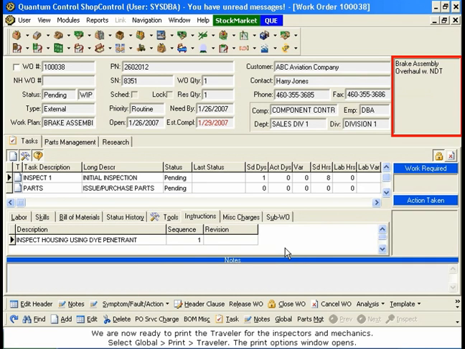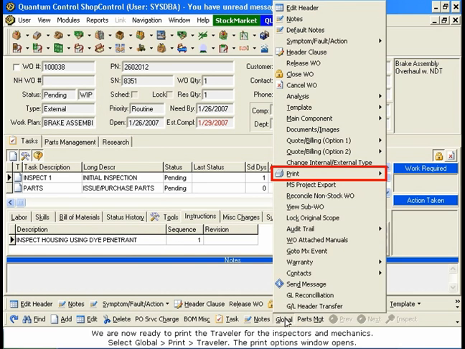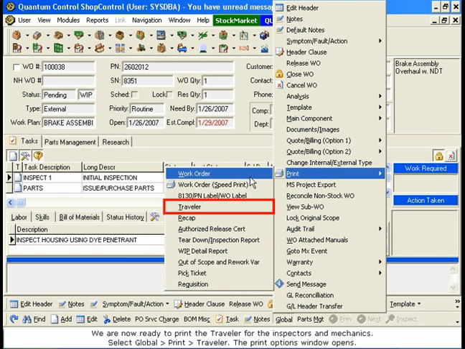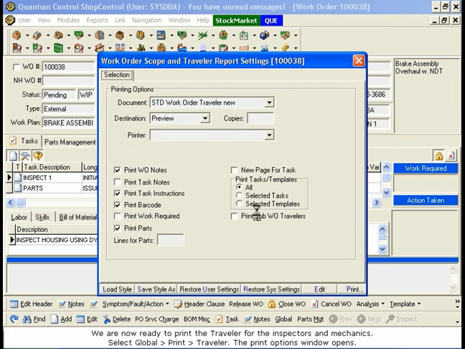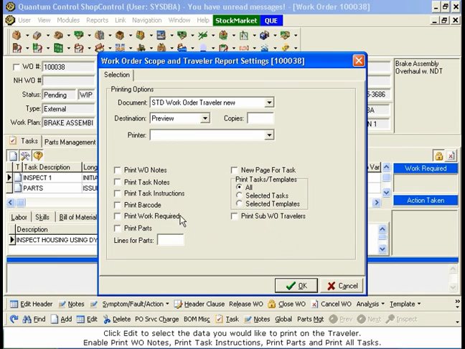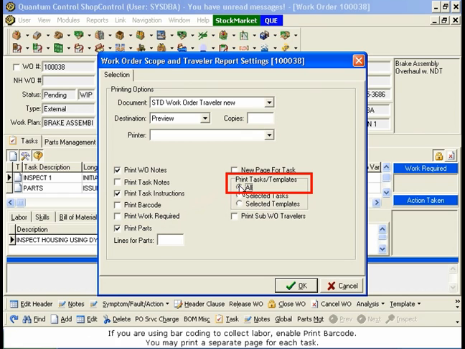We are now ready to print the traveler for the inspectors and mechanics. Select Global, Print, Traveler. The Print Options window opens. Click Edit to select the data you would like to print on the traveler. Enable Print WO Notes, Print Task Instructions, Print Parts, and Print All Tasks. If you are using barcoding to collect labor, enable Print Barcode.